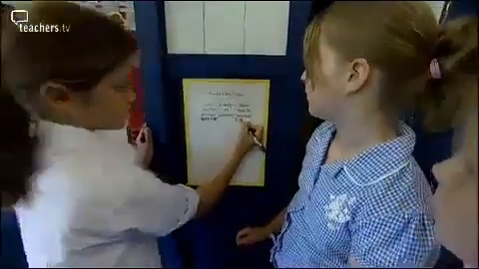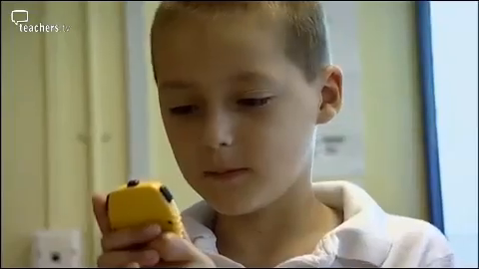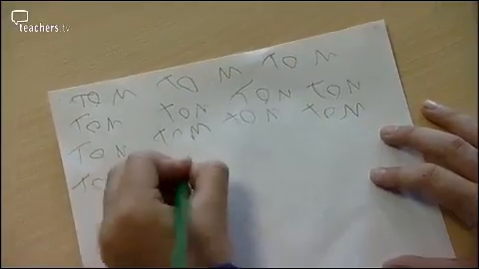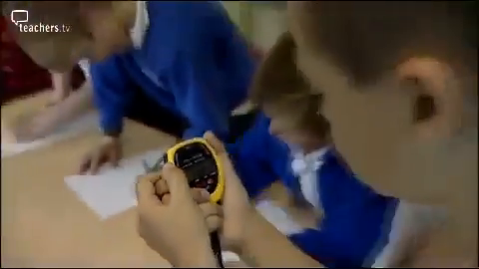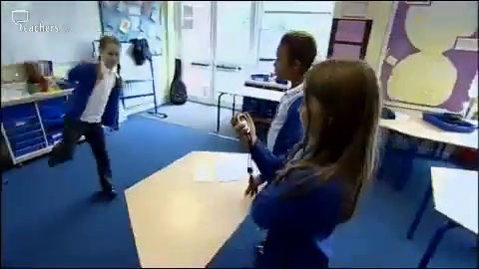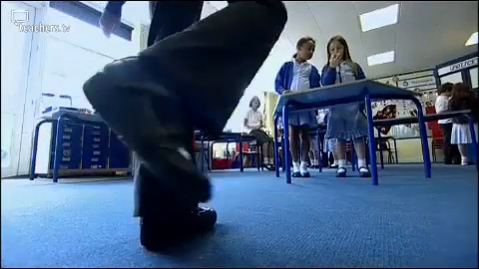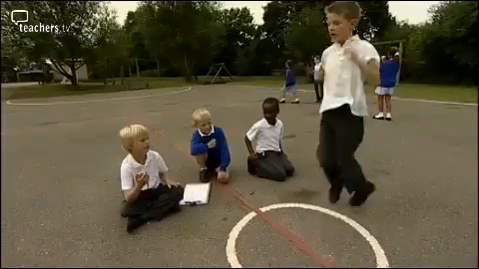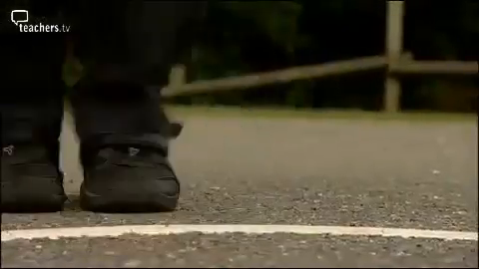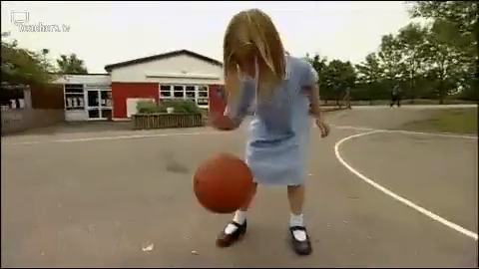It's good to choose fun activities for the children to do, especially ones that will get them moving around. Ready, steady, go. How many times can you write your name out in 30 seconds? Stop. Ready, steady, go. Can you stand on one leg for 30 seconds? How many times can you jump in and out of the circle in 30 seconds? How many times can you bounce a ball in 30 seconds?